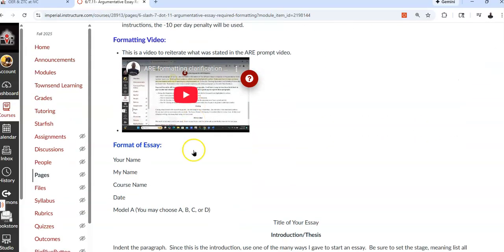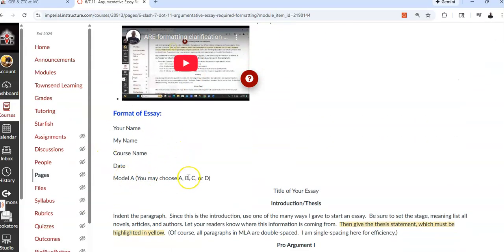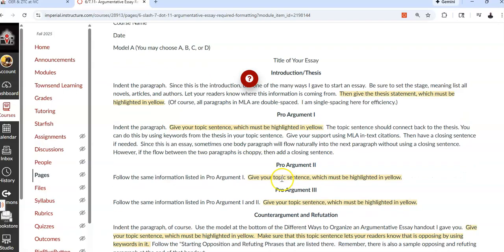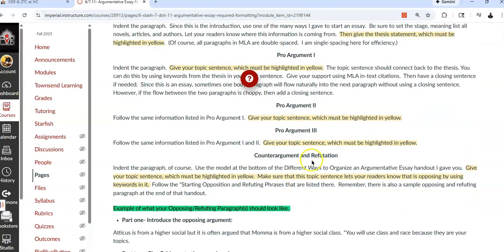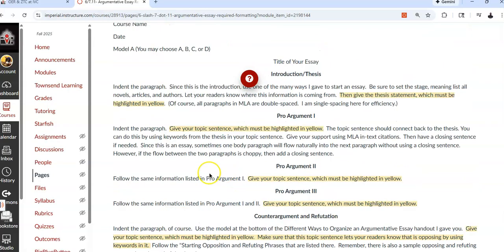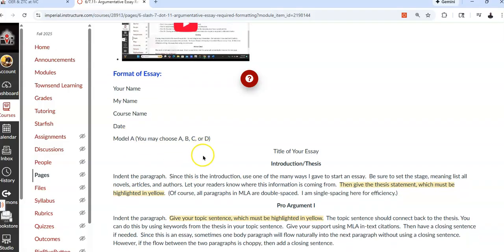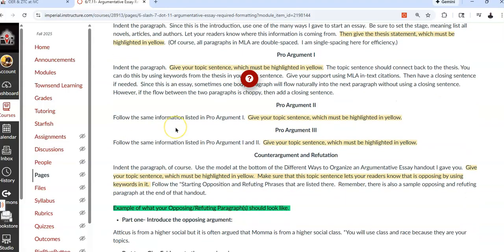You can watch this video more in depth. The heading, the model you choose to use, and then look how each paragraph is labeled. And again, if you want to, you can use pro-argument number 4 or 5 if you need to add more. Counter-argument and refutation, 1. If you need more, add 2. So this is based on model A. So you can choose any model that you want to.